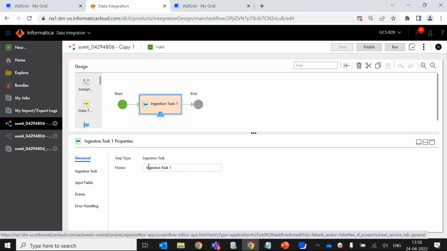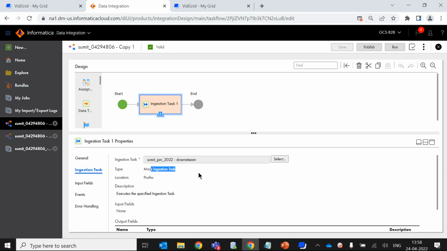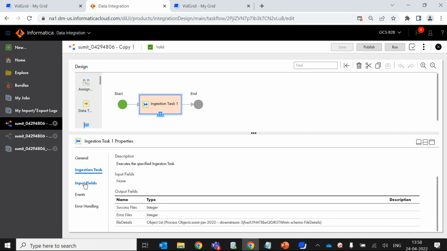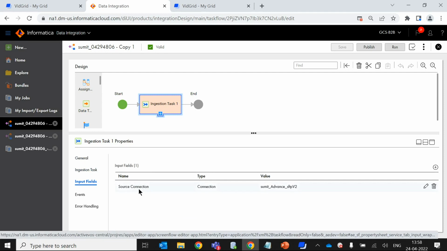In the general tab, this is the ingestion task 1, the default name we have given, and in the ingestion task it is using an MI job, mass ingestion job. Over here is a certain location and the name is the mass ingestion task. Now if we look at the input fields over here, we can find the input fields I have chosen, like the source connection as a name and the type is at the connection level. Here I have chosen the Sumit Advanced SFTP v2 connector.